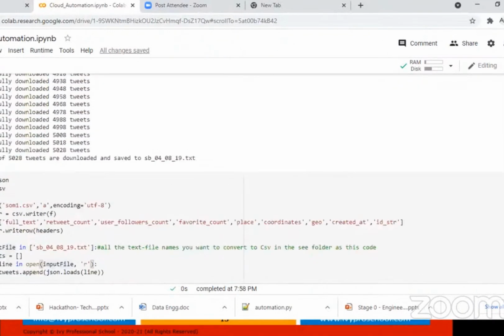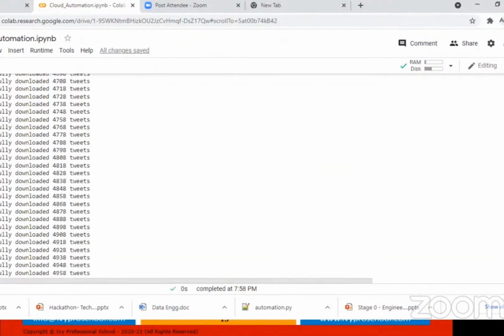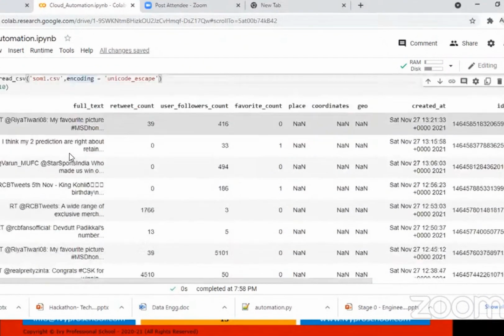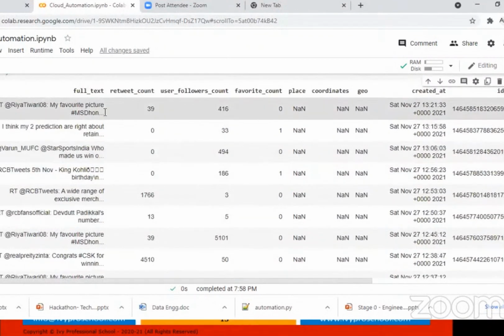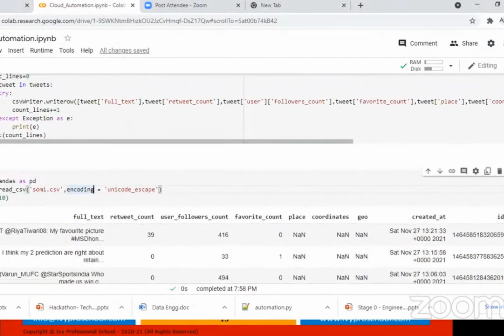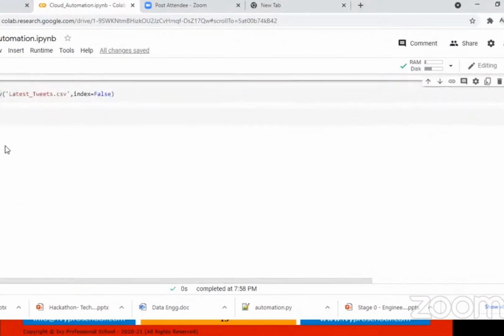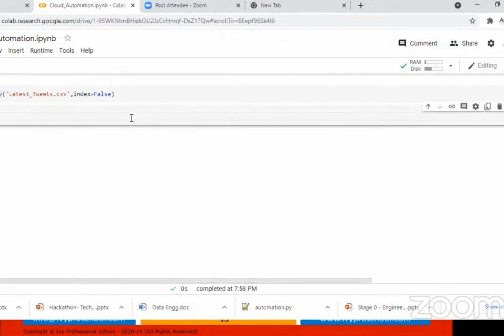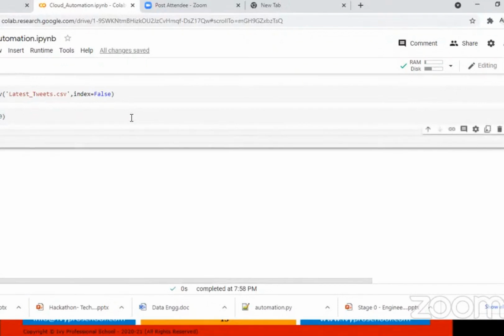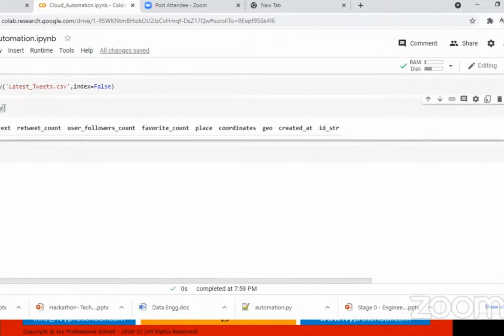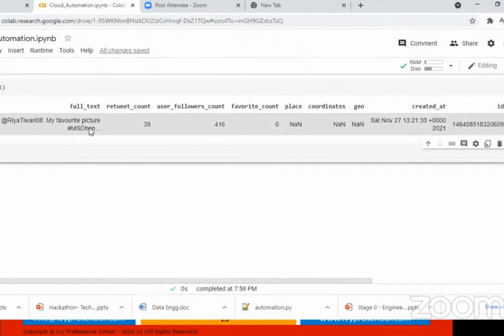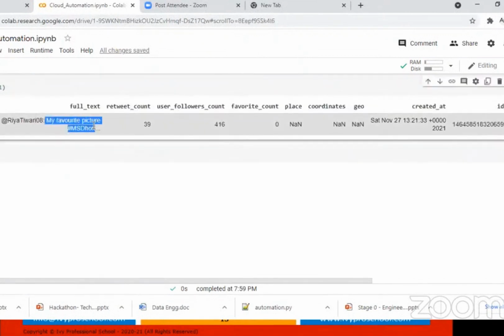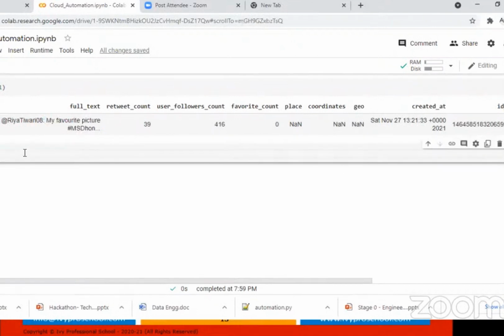For example, in this perspective, what we did is we hit the web, we downloaded a certain range of tweets, and now we have that data in our console. Now I can really see these tweets. Let me show you one. First row. So in this case, my favorite picture.